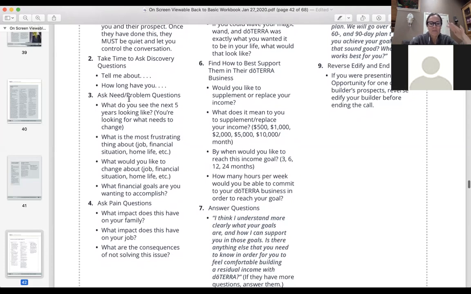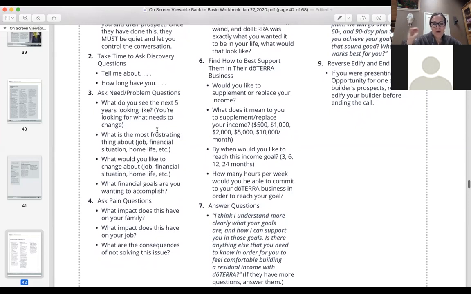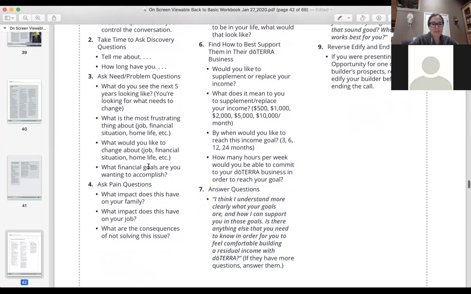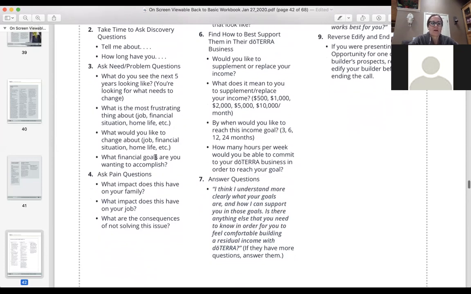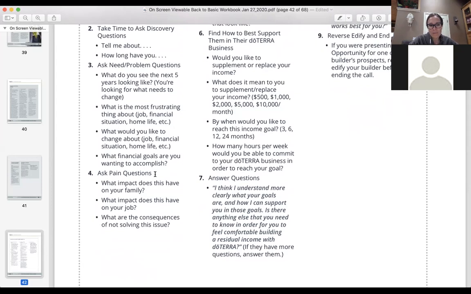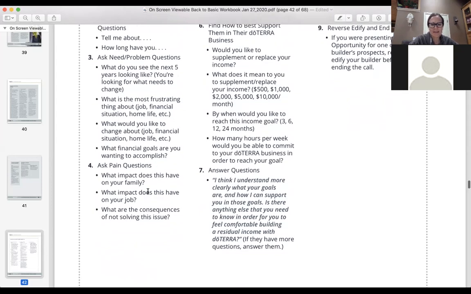Ask need problem questions. What do you see the next 5 years looking like? You're looking for what needs to change. So you're writing down, listening to what the pain points are. What are the most frustrating things about your job? Is it finances? Maybe it's home life. What are the most frustrating things about life in general? And maybe it is their job. What would you like to change about those? What financial goals are you wanting to accomplish? What impact does that have on your family? What impact does that have on your job? What are the consequences of not solving this issue?